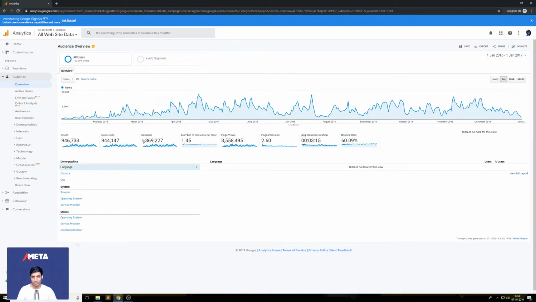Most of them were new users. Almost 1.3 million sessions were conducted among these 900K users, and the average number of sessions per user was 1.45. The page views was almost 3.5 million, and most people spent about 2 pages per session. So session means each time they logged in or they came back. It doesn't necessarily have to be a login.